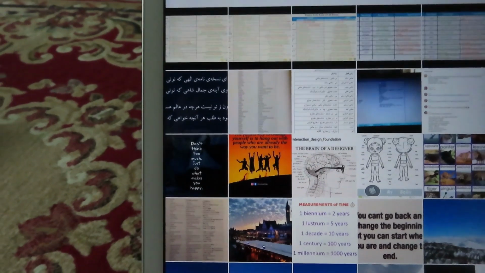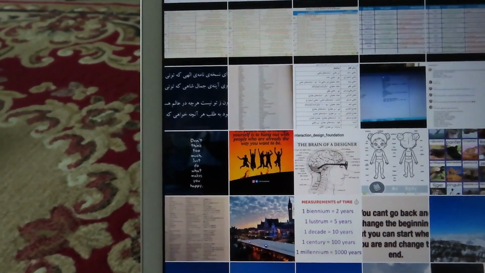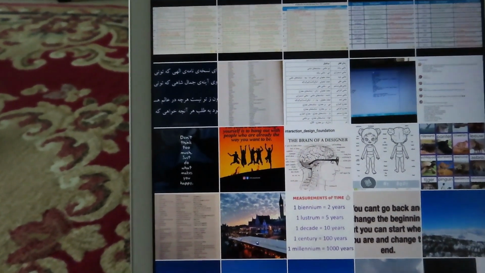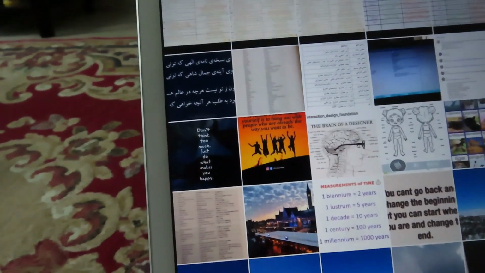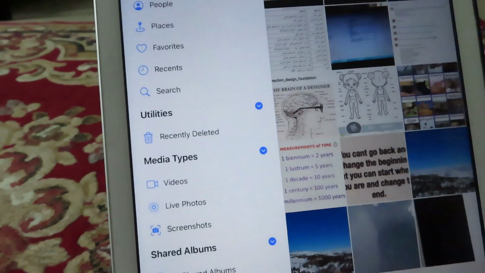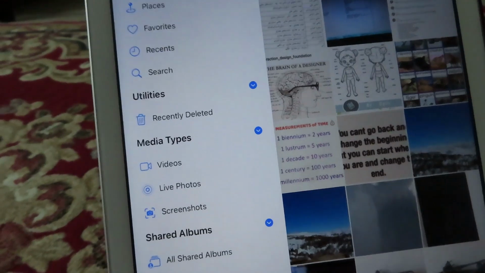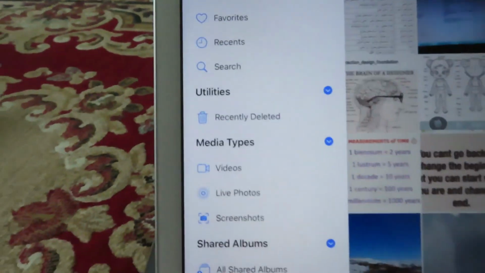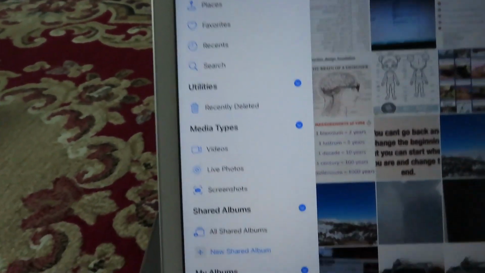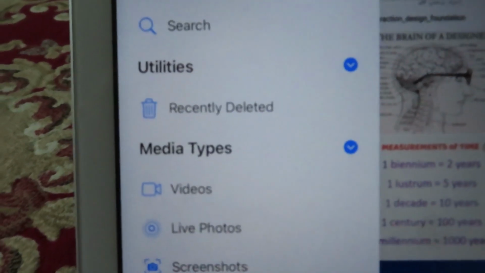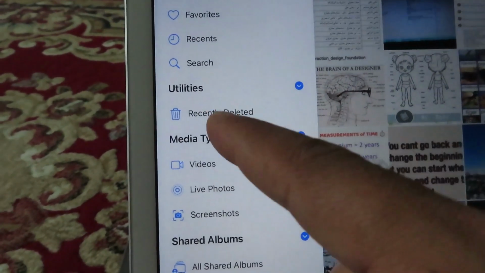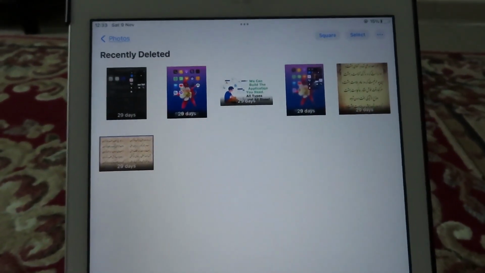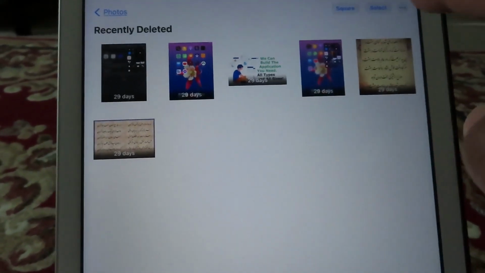The fourth way to free up space on your phone is to delete the deleted files. So when you delete files, they don't actually get deleted. They are moved to the trash. Click on Photos, and then here you see the menu, and click on Recently Deleted. So here you see the deleted files. These are the files that we deleted.